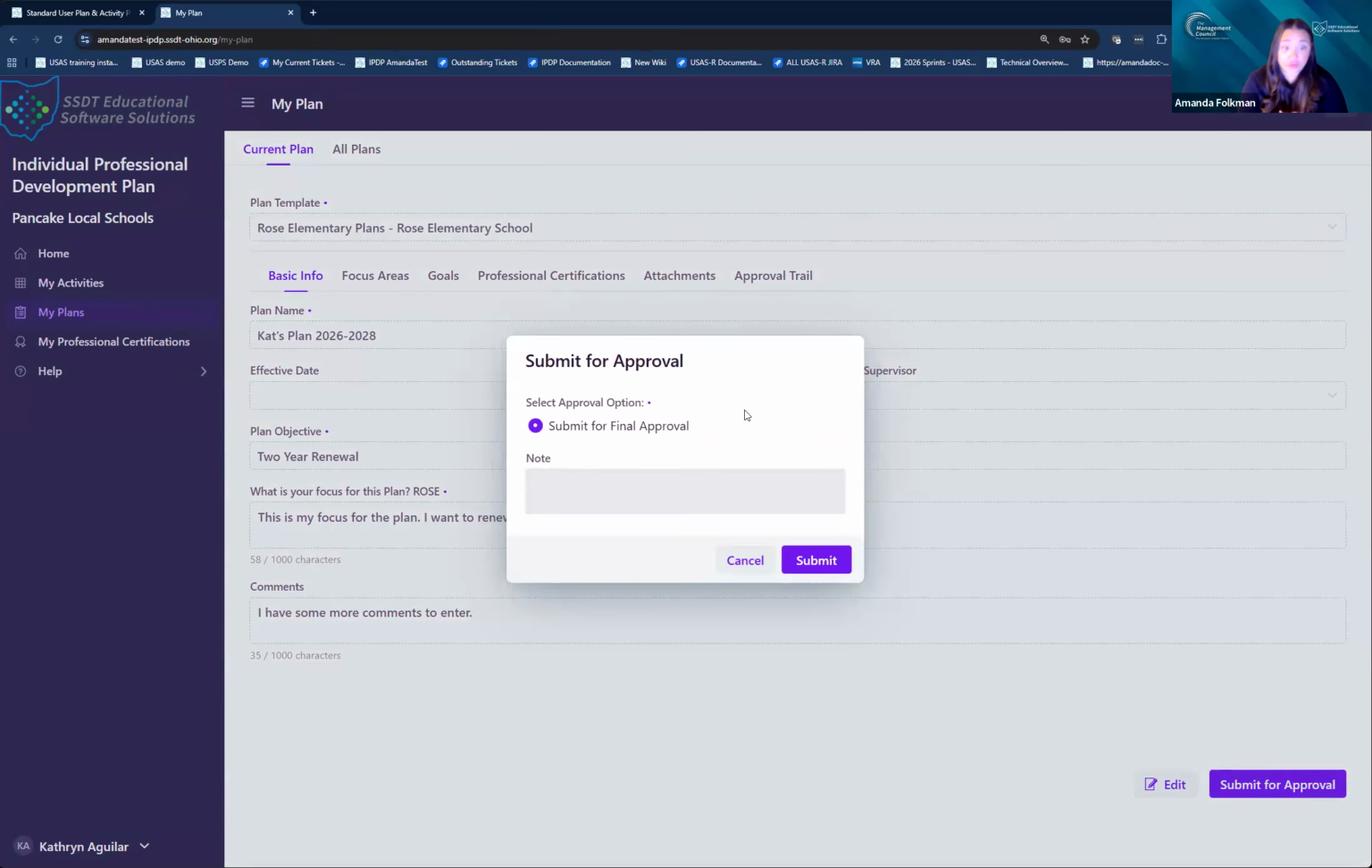Now, some districts choose to use pre-approvals. If that's an option for the plans, we don't have it showing here, but there may be two options, and you would select which one based on the district processes. But for this example, we have submit for final approval. If I wanted to add any notes that would go with my plan, with my approval submission, I could enter something here, and then I would click submit.